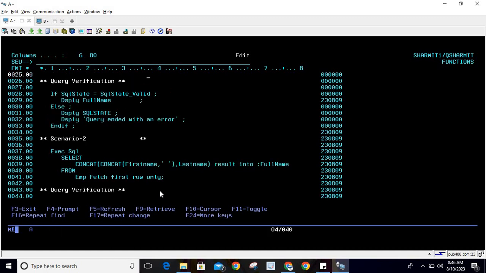Once this query is executed, we will verify. If the query is okay, then we will print the full name, else we will print the SQL state along with the error message, query ended with an error. So this is the one scenario.